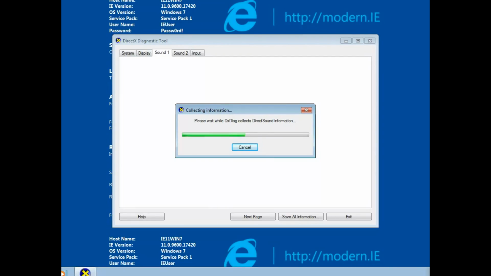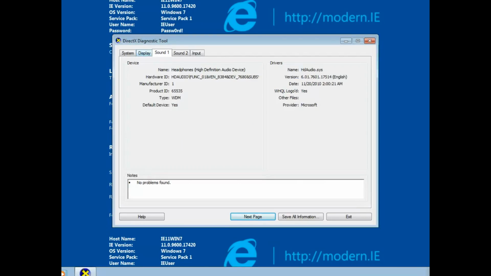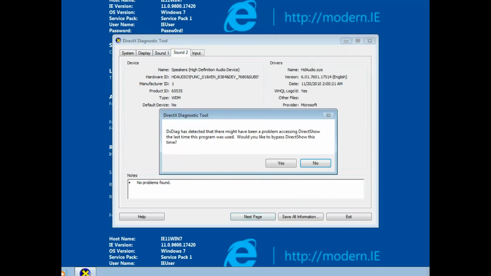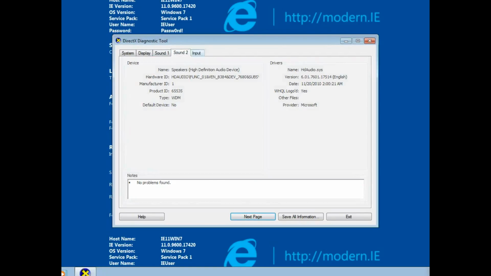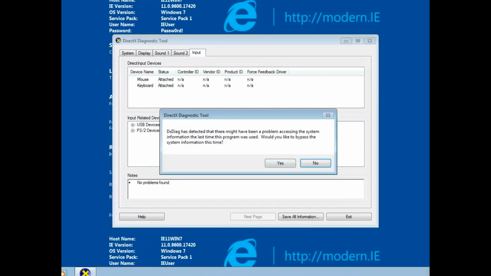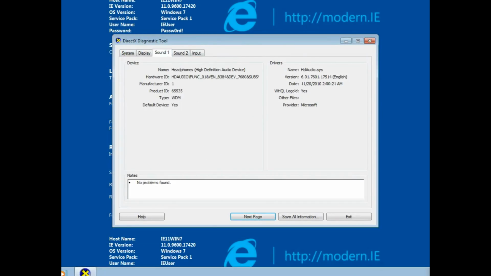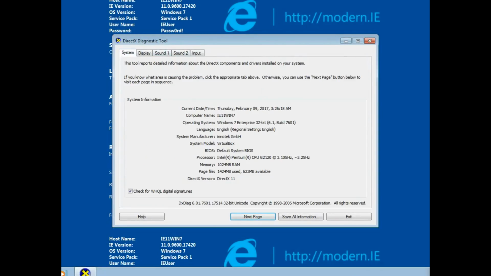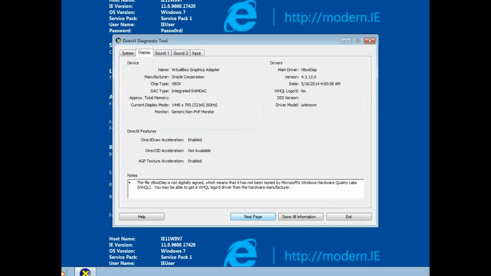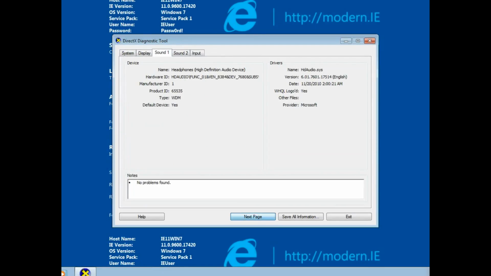It's a really useful tool if you want to see what specs you've got inside your computer without having to refer back to the place where you bought it, or outsourcing other programs like CPU-Z and stuff like that.